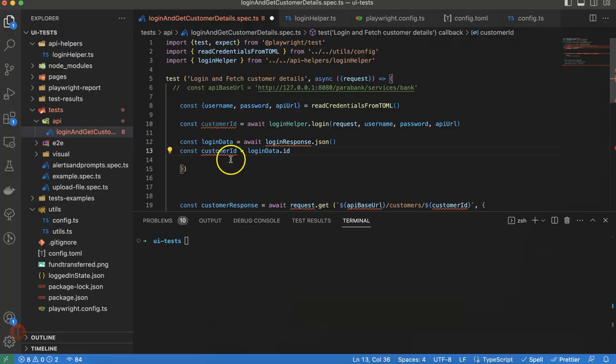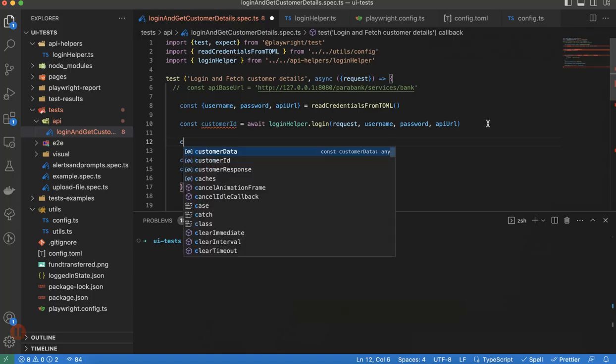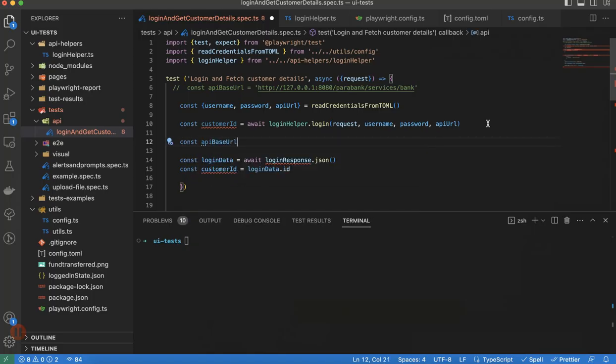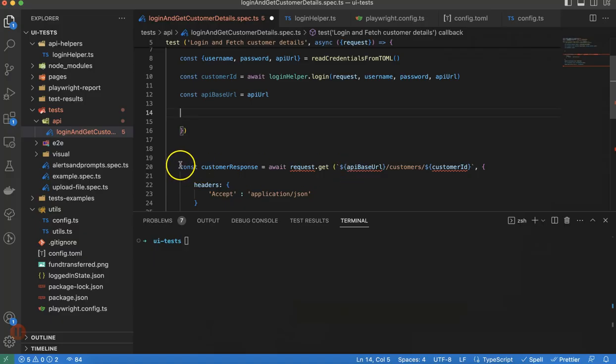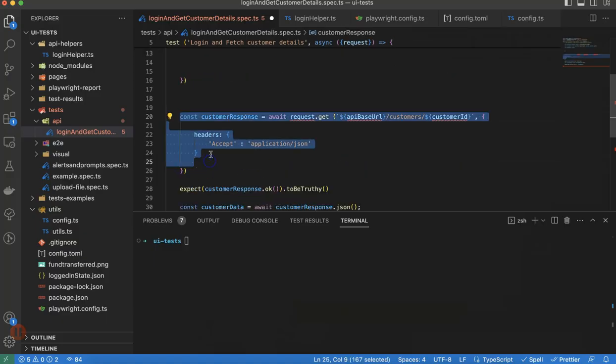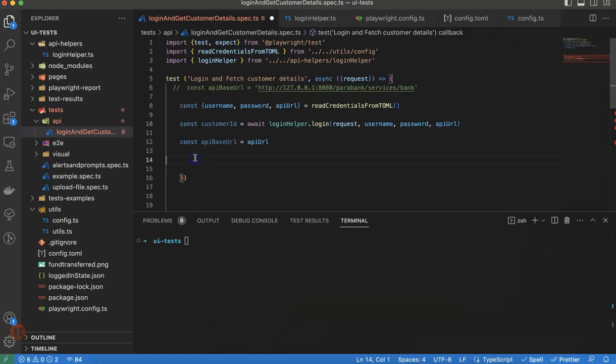All right, now I have the customer ID. And yeah, I need to also construct the API base URL because I'm going to use it here again. So that's there. And what else do I need? I may not need anything else here. Yeah, pretty much the same as here. I'm just going to copy this bit here.